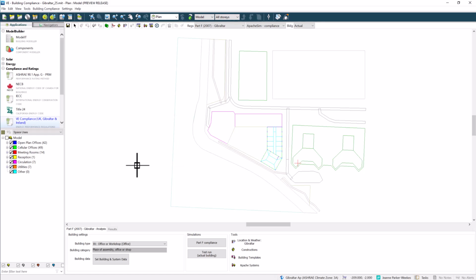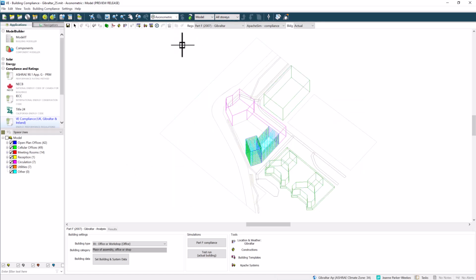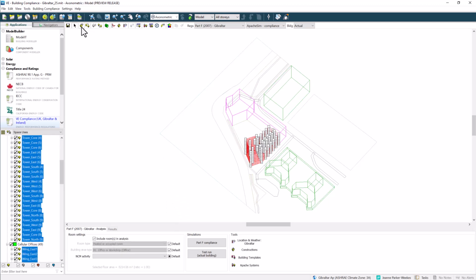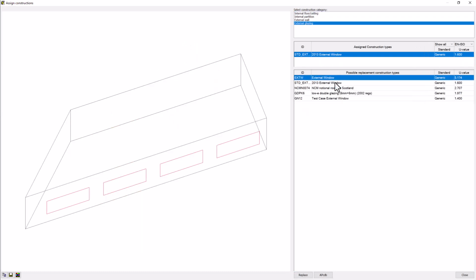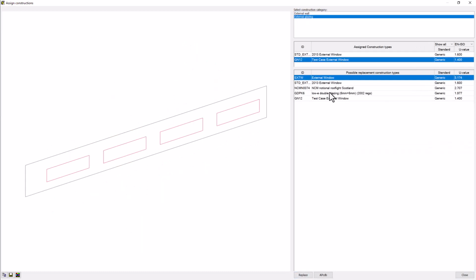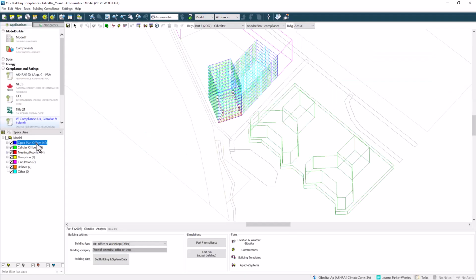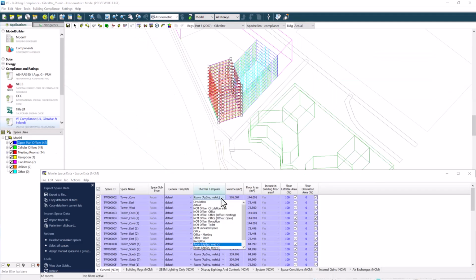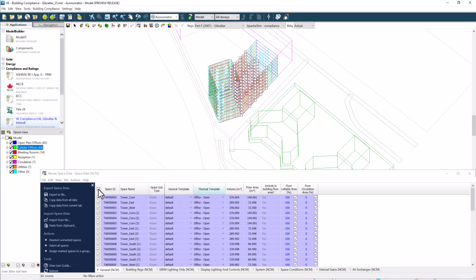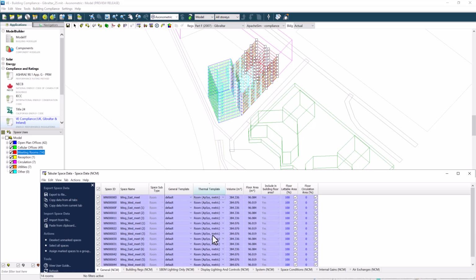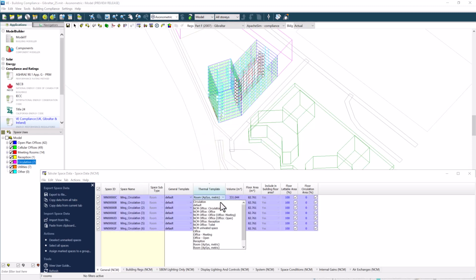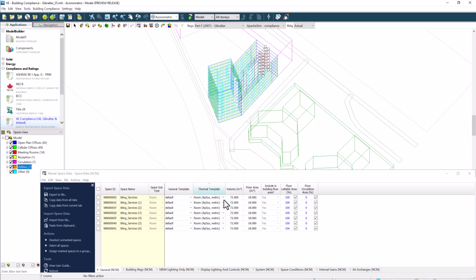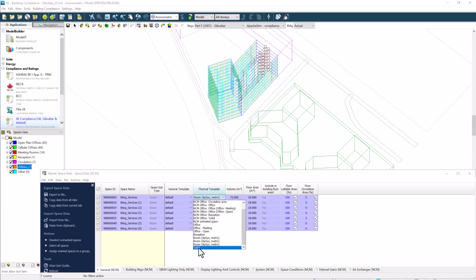Now we need to assign our data to our building. This is quickly done with two tools. We use the Assign Constructions button to assign constructions across the whole building, or to a single space, surface, or element. If we've created space groups that align to the regulations by activity, we can use these in conjunction with tabular space data, to quickly assign the thermal templates to groups of spaces. The NCM guides do permit editing some criteria in selected spaces as needed by switching between tabs.